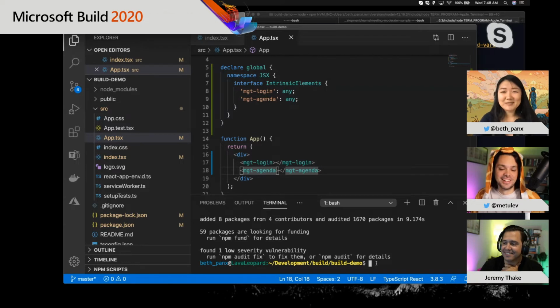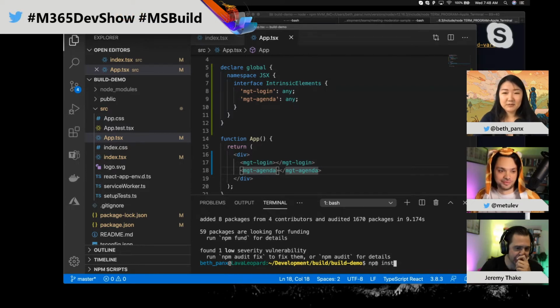What we're going to do is add that package in here real quick. npm install @microsoft/mgt-react.